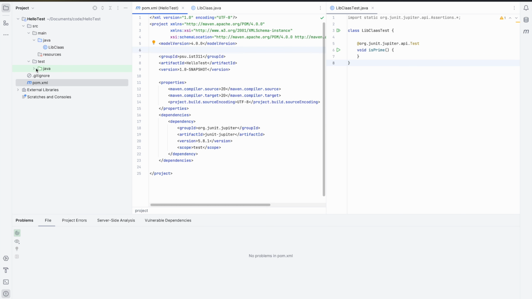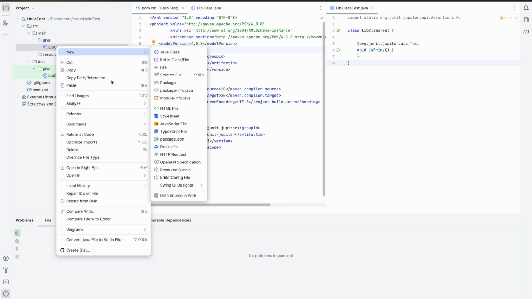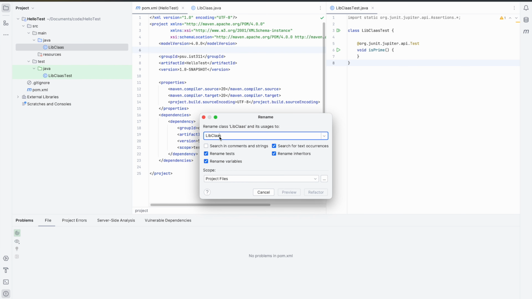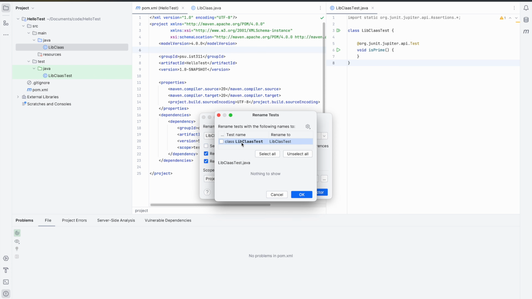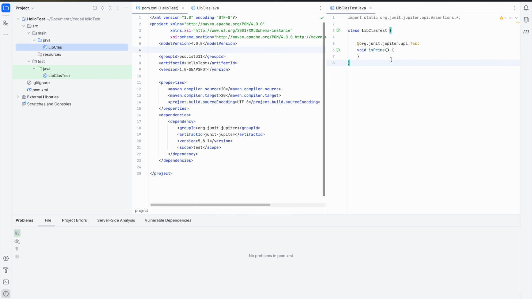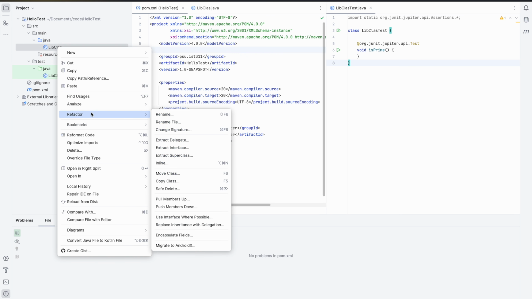Next, we did not have any classes under test Java, but now we do have one. The convention in Java is to use Test as the suffix of the class you want to test. I think I named it LibClass. All right, there's a typo. Let's fix that. Refactor, rename. Quite intelligent. All right. Oh, something happened again. Refactor, rename.